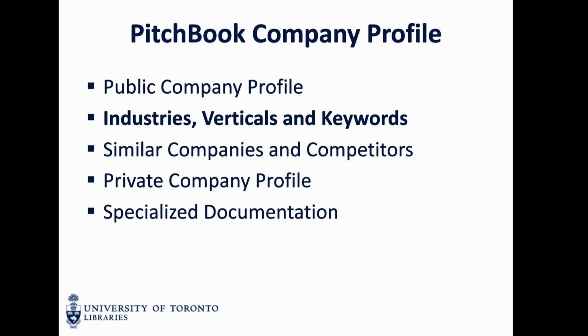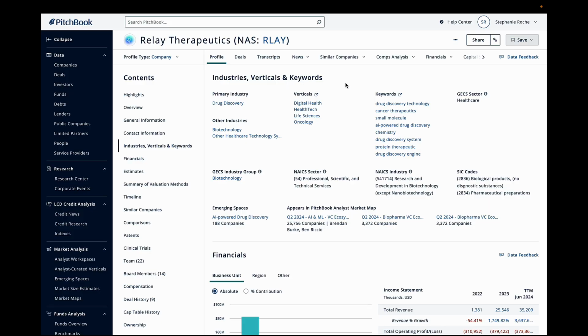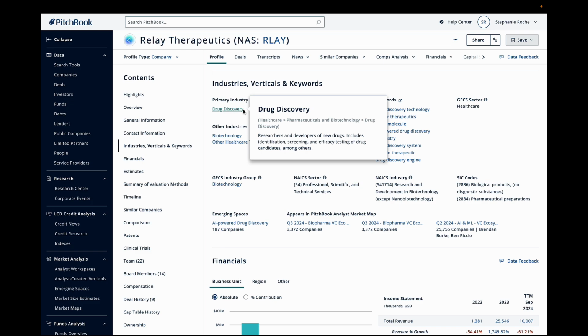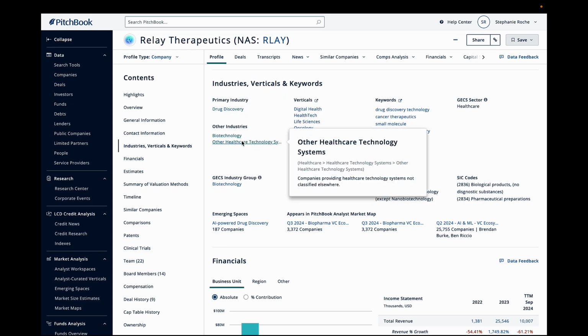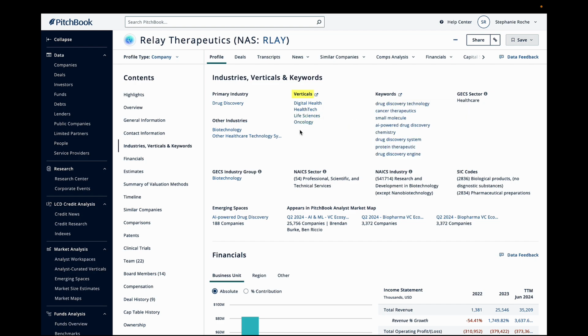You can use industries, verticals, and keywords from a relevant example company to build a search strategy. For instance, Relay's primary industry is drug discovery, and there are other industries as well. Mouse over an industry to get a definition of that industry. You'll see the verticals that they're listed under, as well as keywords.